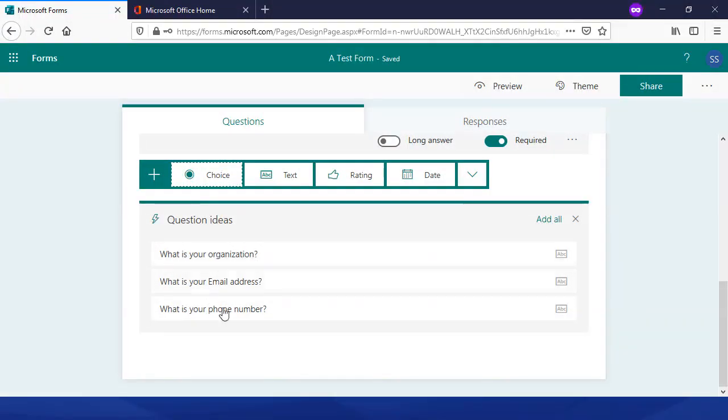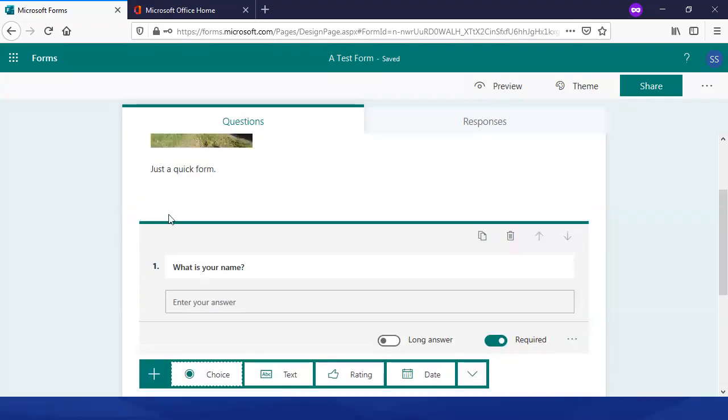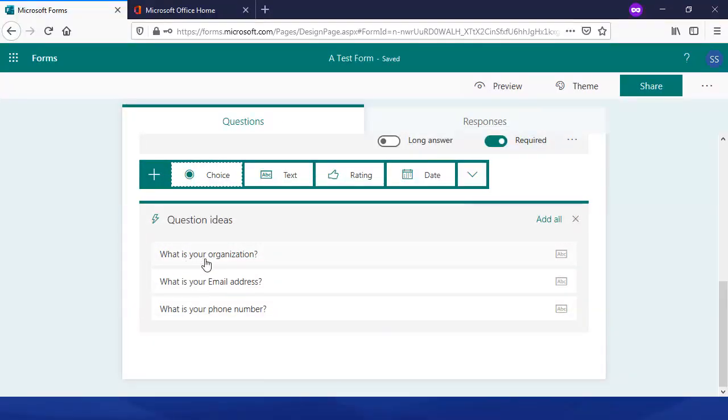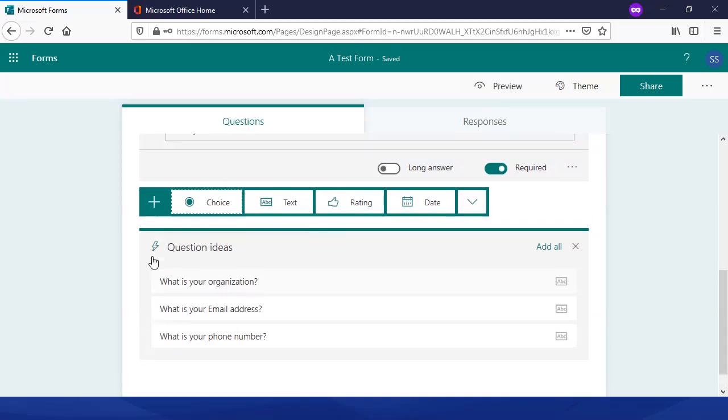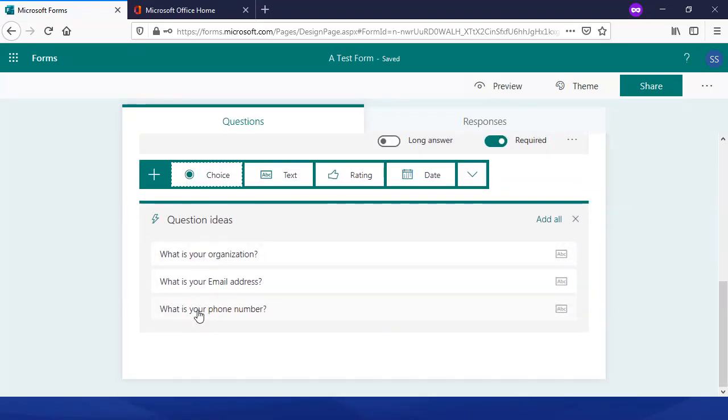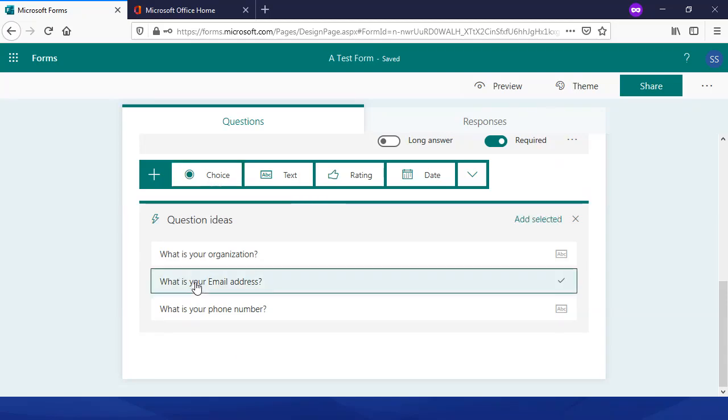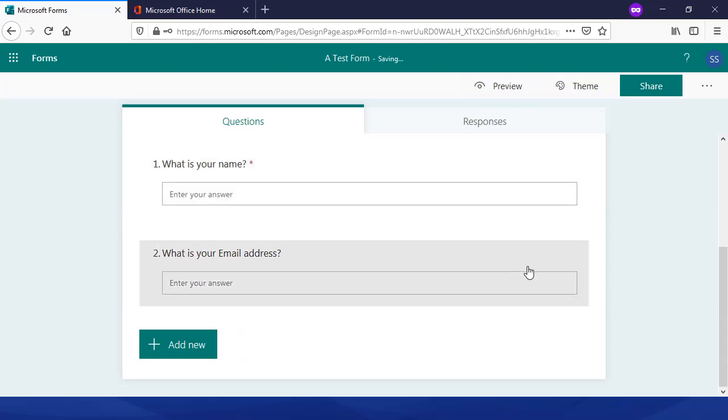You'll notice now that it starts giving us some options. Because you've added your name, it's saying, well, do you want to ask them what their organisation is, or what their email address is, or their phone number? When you do this, it may come up with different questions. This is sort of the AI in the background working things out for you. So we will go with, yeah, let's have them pop their email address in. Tick as many as I want and then just add selected. So you see it's actually put the question in for me.